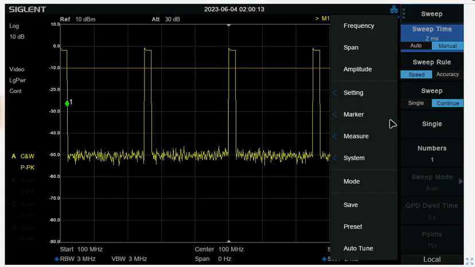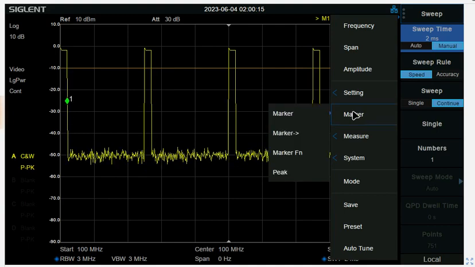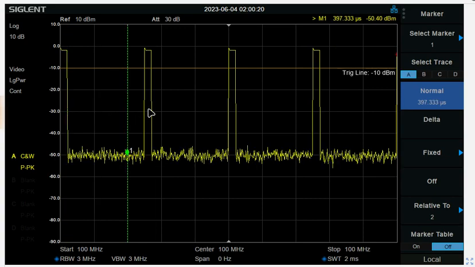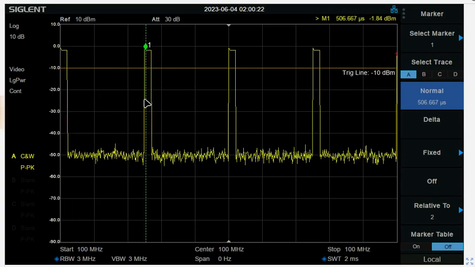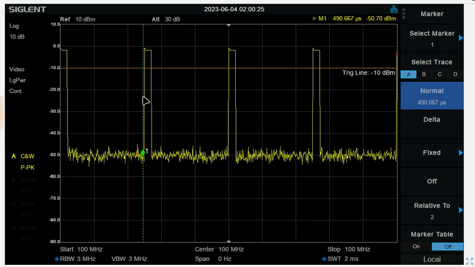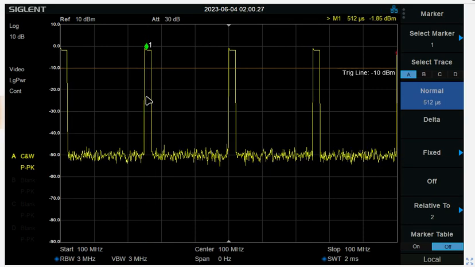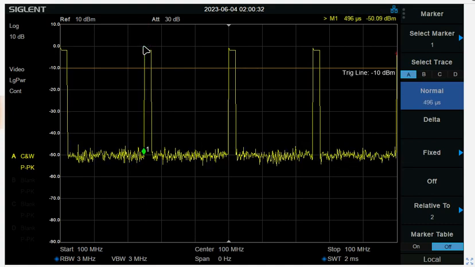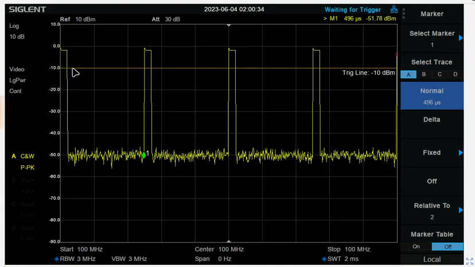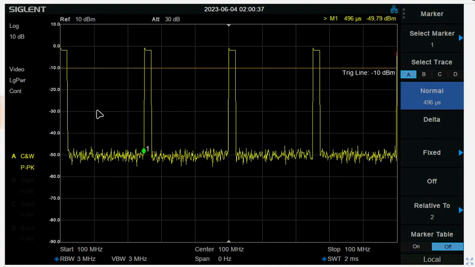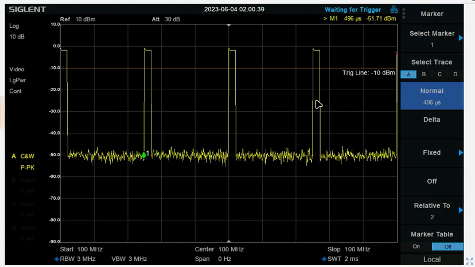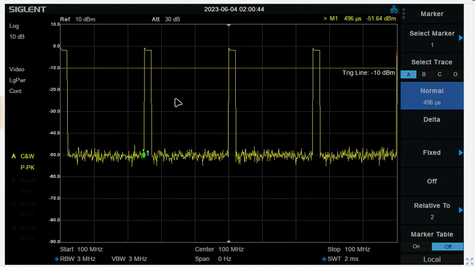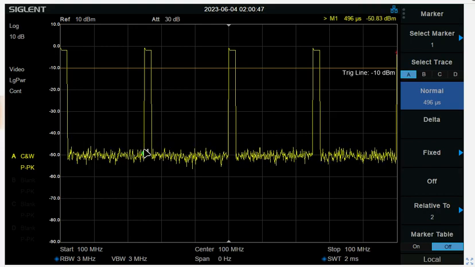And now we can go back to our marker there and see what's going on. We can just kind of drag him, I guess. Yeah, look at that. So you can kind of see there that you got a PRI of about 500 microseconds. So that's pretty darn nice. So it looks like your pulse width is about 40 microseconds and the PRI is about 500 microseconds. So we'll figure that all out thanks to zero span on the spectrum analyzer.